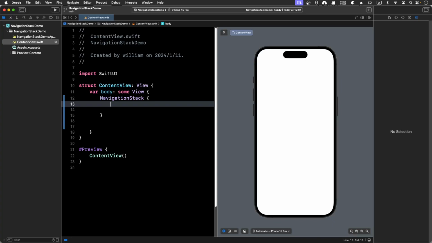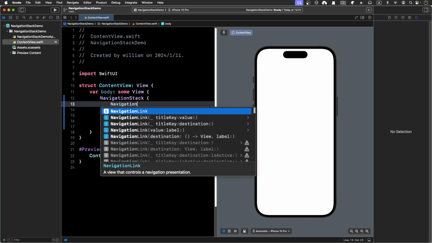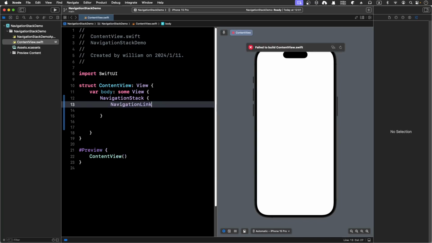But okay, we got NavigationStack, and then we're going to use a NavigationLink. A NavigationLink will give you a link that can connect to another view. So what I'm going to do is say, click here.